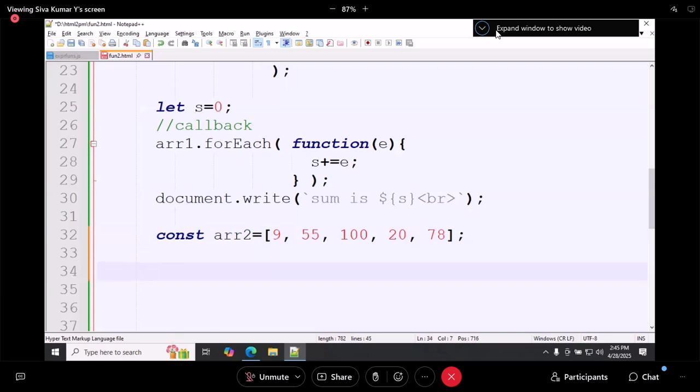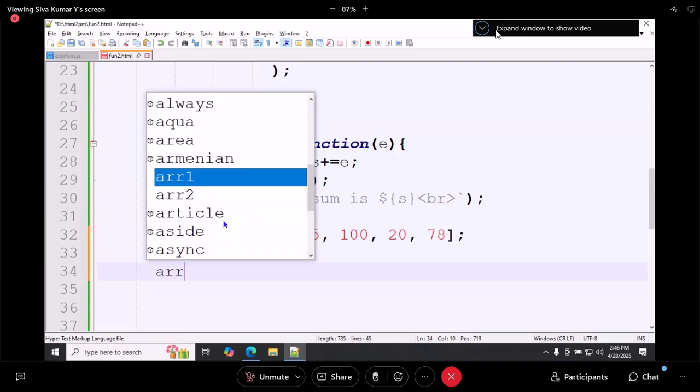What do you want to perform, sir? I want to perform the sorting operation, sorting of the array. No need to develop your own logic, sir. A predefined function is there in arrays, a ready-made function for sorting. When you just call the sort function, it performs the sorting automatically. Ready-made. array2.sort.